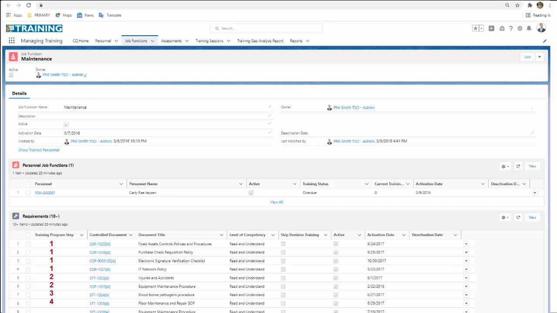So all of the people in a given job function must complete all of the training in step 1 before being shown training for step 2, etc. That's it. You're ready to train. Let's talk about some other options you can use when establishing your training requirements.